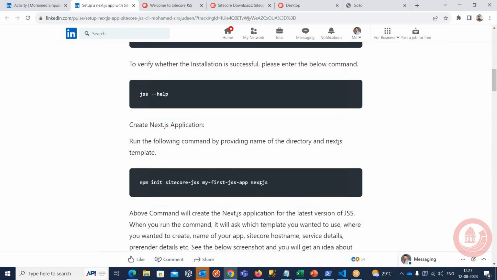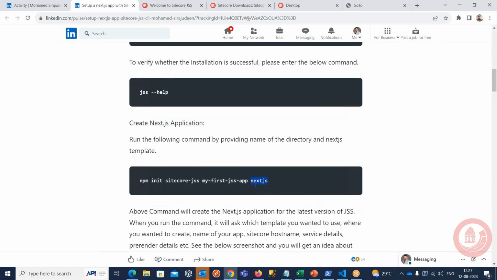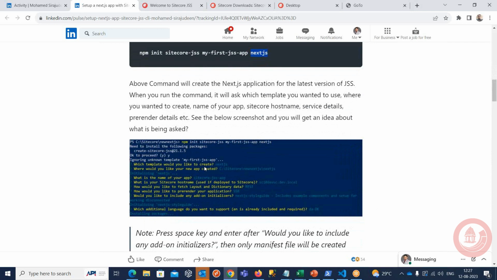the process is really good here, and I will show some features that are really good. I will tell you what the features are. And here I'm going to run npm init sitecore-jss. This is the application name, and then Next.js is the template. Once you give this, it will ask you some questions: where you are going to create your application, which template you are going to use, and what the name of your app is. This is very important. You have to give your app name and the Sitecore host name. I already have Sitecore up and running here, so I have to take that Sitecore host name and give it here.